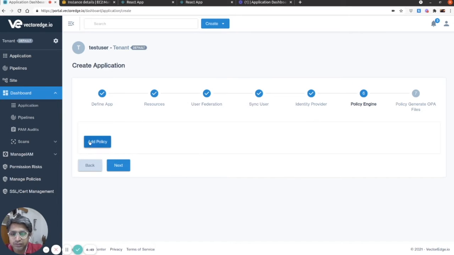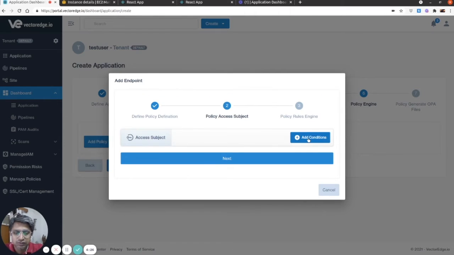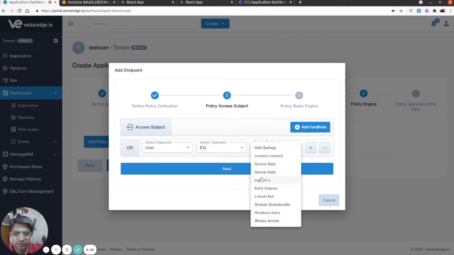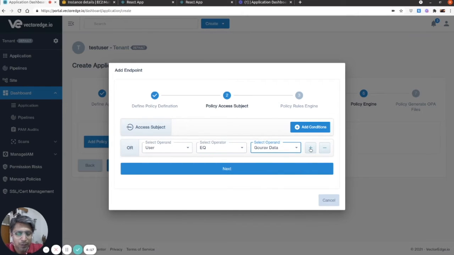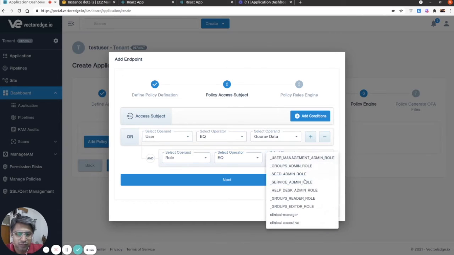Now I will define the policy. What I will do in this policy is define the policy to restrict the user access for different endpoints that we have defined. Now we can add the conditions. Let's say user, then I will say Gaurav, and then I will say Gaurav data. And I can say the role also that I want to do.